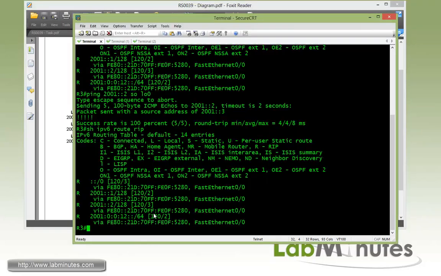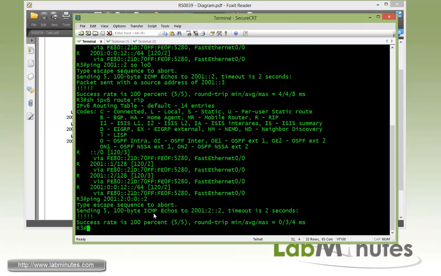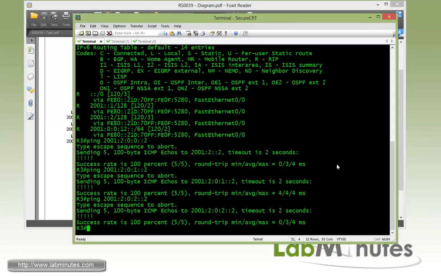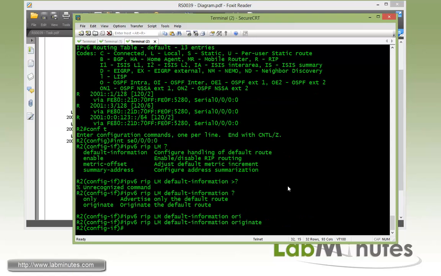So if we do ping 2001:20::2, see that's pingable. That's loopback 1 on R2. Then here's loopback 2 on R2, and that's loopback 3 on R2. Okay, so pretty straightforward as far as having a router advertise a default route into RIP.